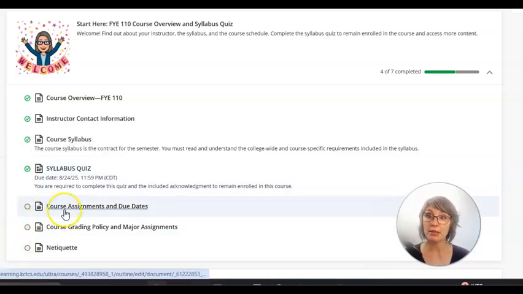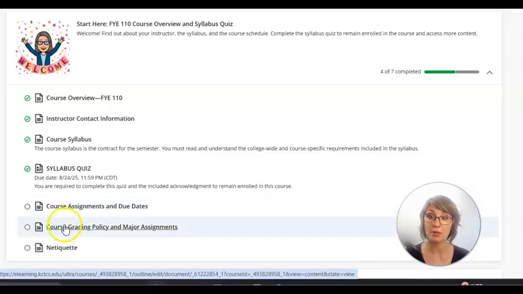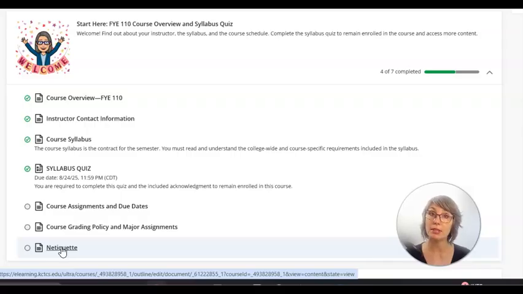Additional information in the Start Here module is our course assignments and due dates. You can print out this schedule and keep track of all of the graded assignments in the course. There's also the course grading policy that shows you how your work will be graded in the course. And finally, Netiquette will help you understand the social norms for interacting through discussion boards and online.